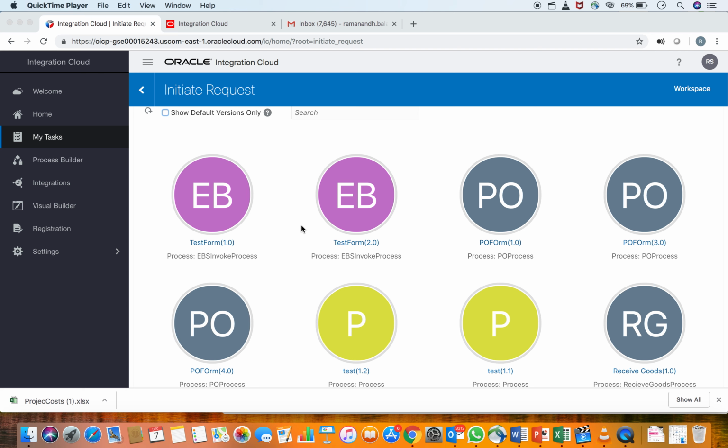This time I'm going to demonstrate how with Oracle Integration Cloud one could easily build and automate processes. I'm going to address the purchase order automation, purchase request, and receiving goods and accounts payable. These are some of the things which I'm going to demonstrate now.